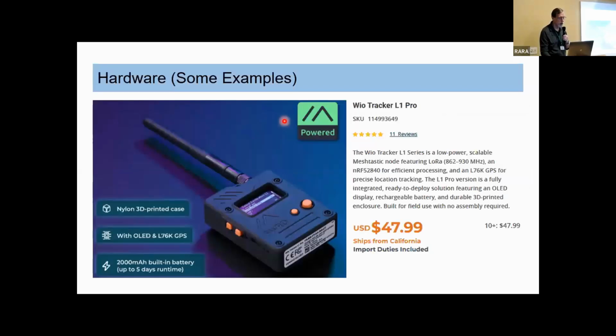This is the Wheel Tracker L1 Pro. They're selling for like $50 now. If I was going to buy one today, I might buy something like this, because this one actually comes in a case. It comes with a better antenna, and it's got a battery in it too. Not a big battery, but it comes with a battery, and that's only $50.